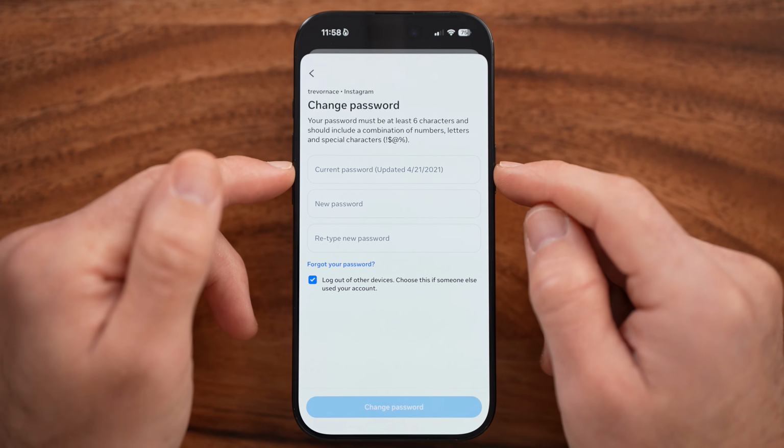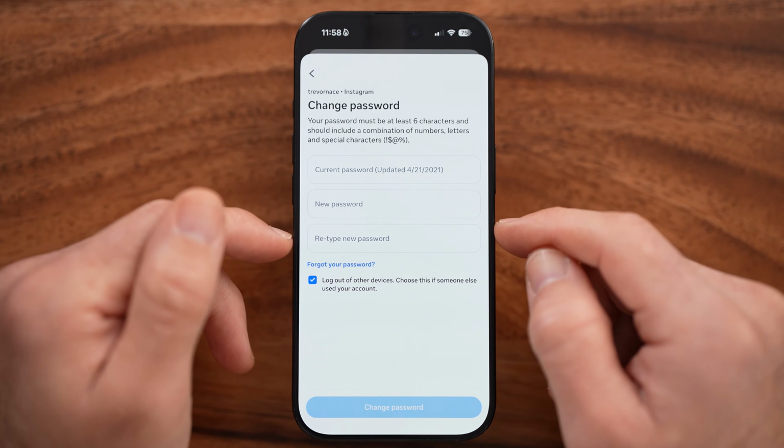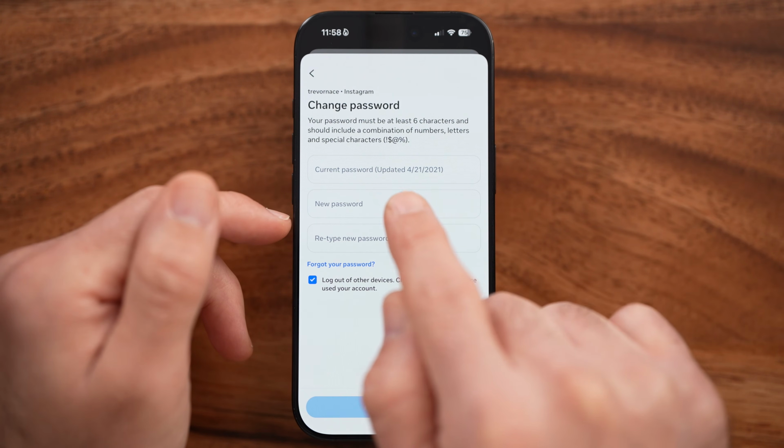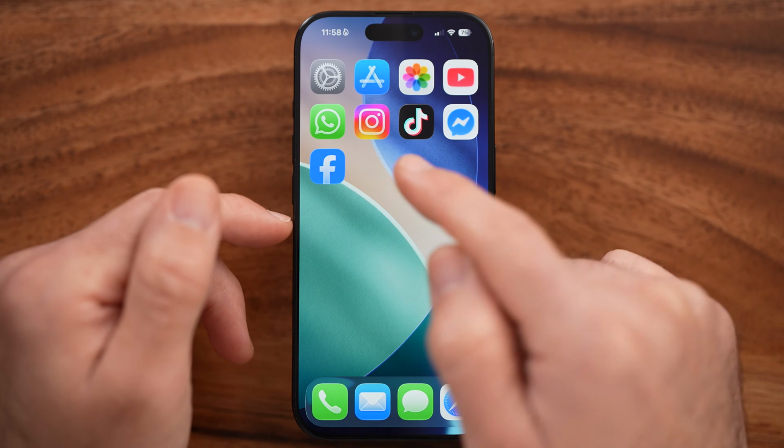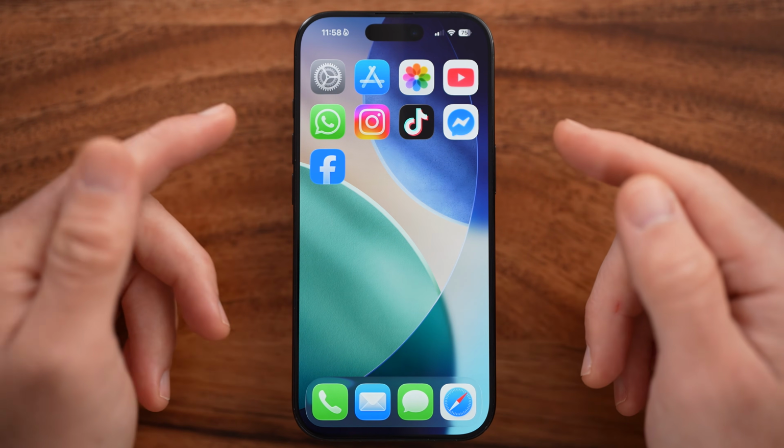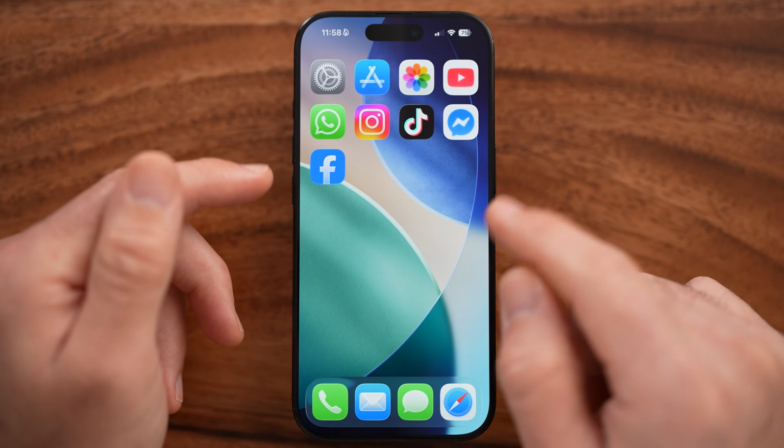Now, if you wanted to, you can always update it to a new password on here, or this might jog your memory on what that password might be. But it doesn't show you what that password is in the Instagram app for security reasons. However, there are other ways to see it.